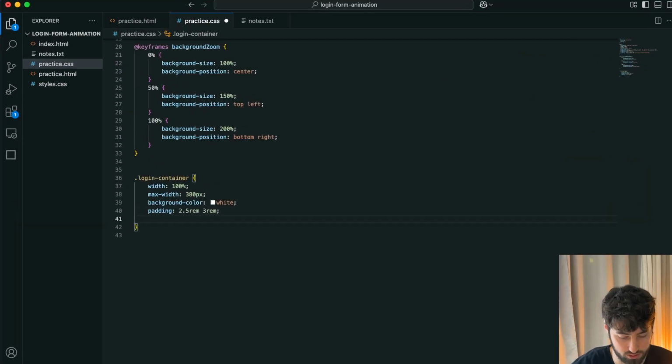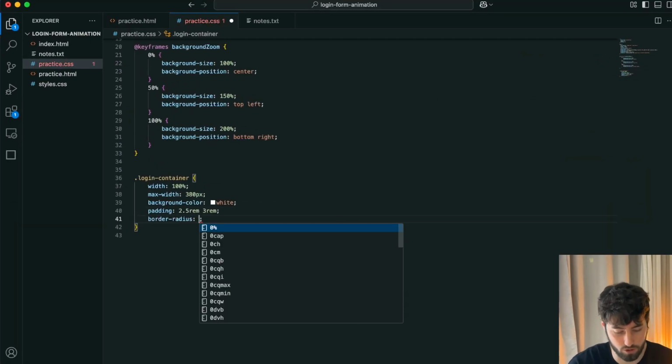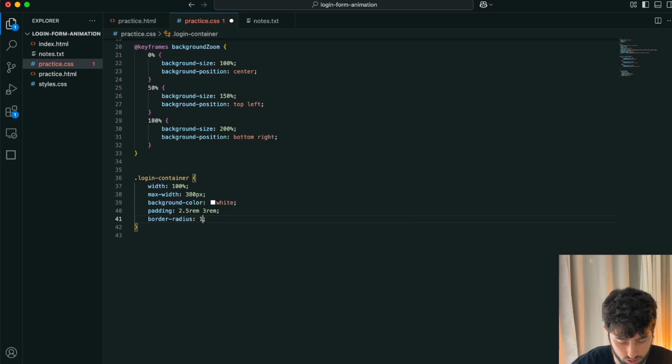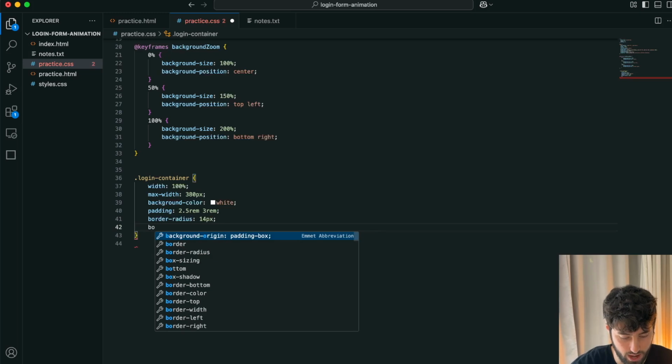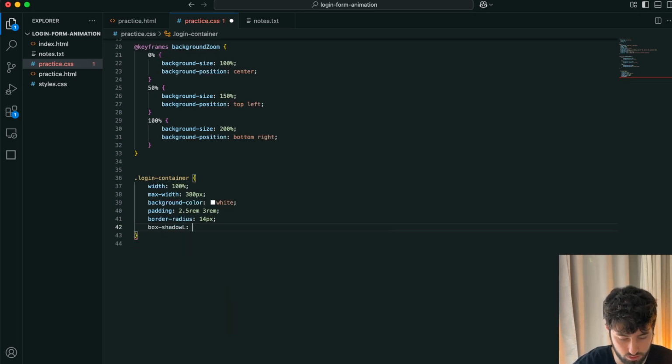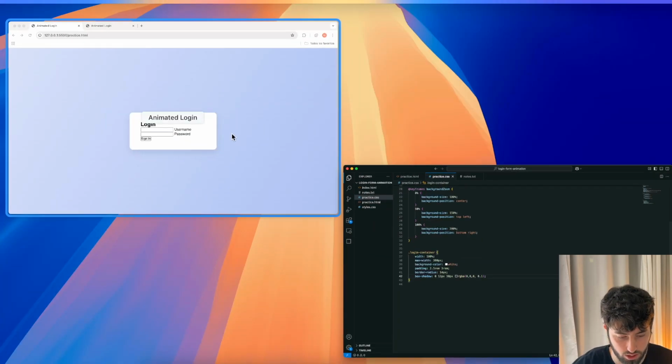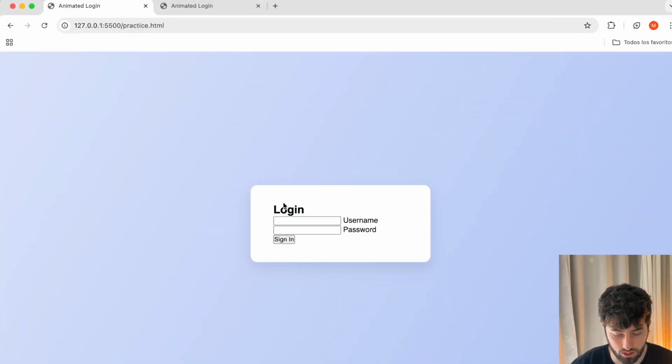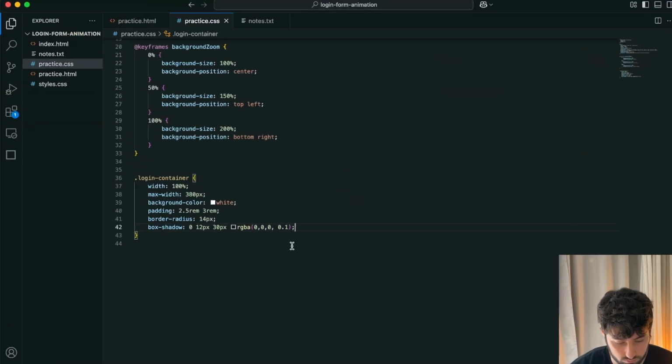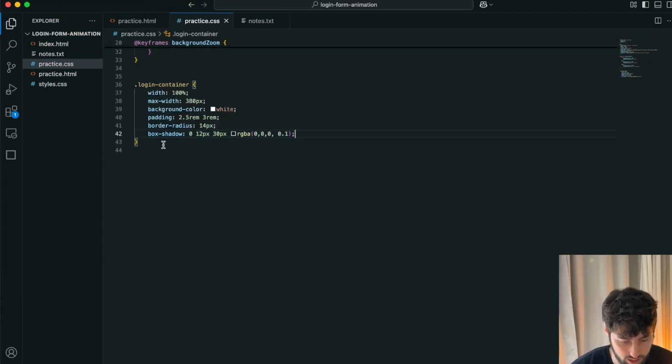The next thing we want to do is add a border radius. It's going to curve out and soften the edges. We want to use 14 pixels. And then we want to add a box shadow of 0, 12 pixels, 30 pixels, and then RGBA 0, 0, 0, 0.1, like so. And then we're going to add our second animation. So you'll see that shadow and the curved edges. We've worked on just the outside container. We did the background first, and now we're moving inward. We did the form or the container itself on the outside, and now we're going to add that second animation.